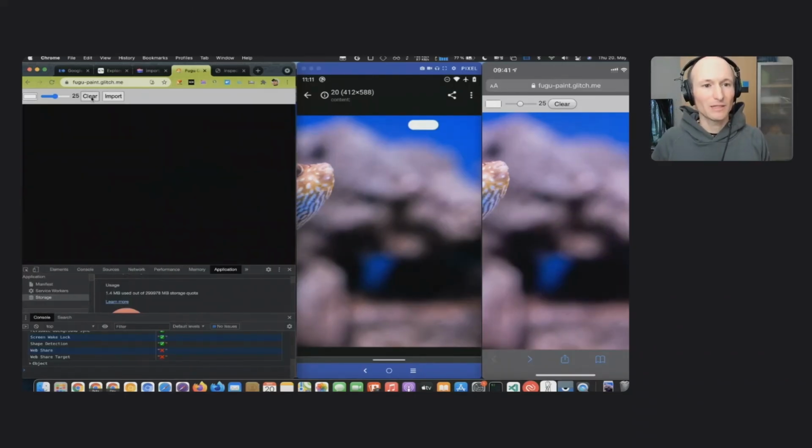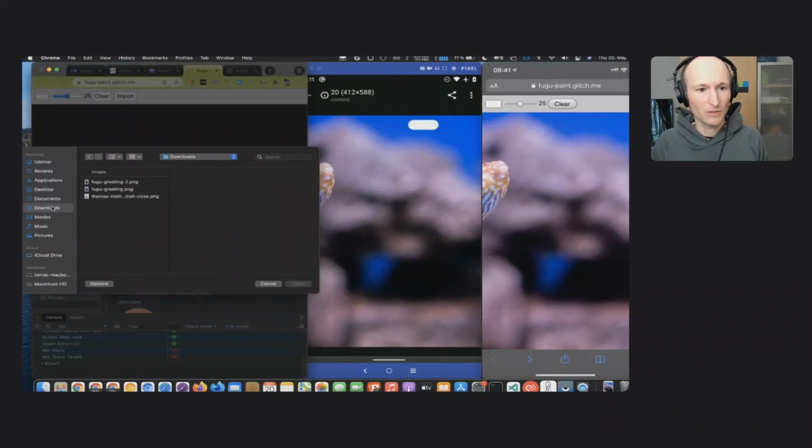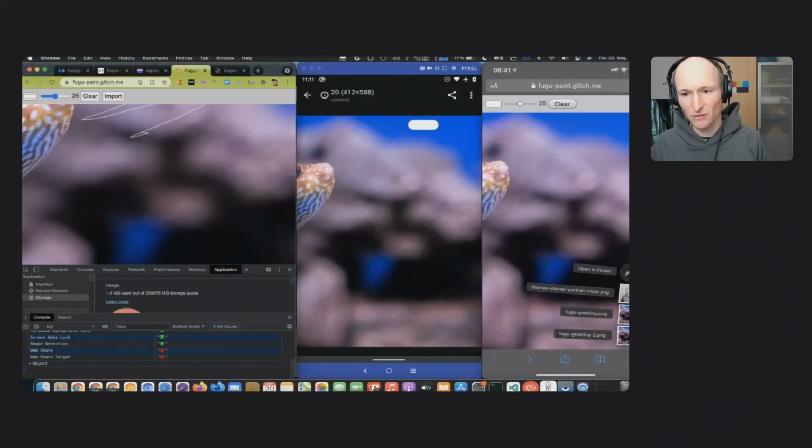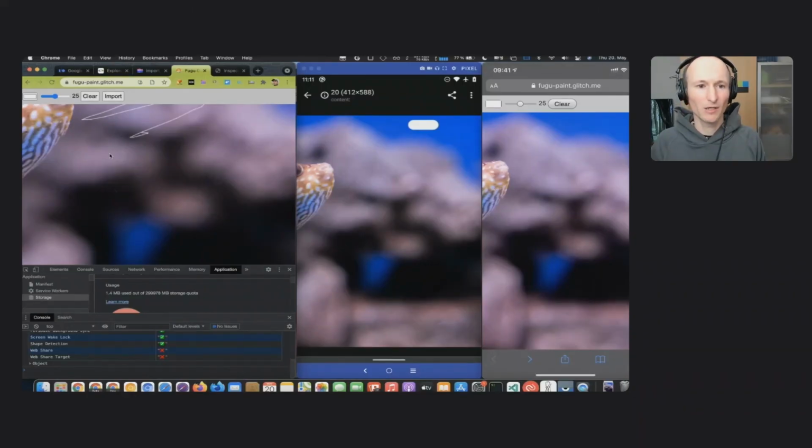Anyway, so let's test this. Let's clear the canvas. Let's import an image. Let's go to downloads. Let's just use one of the existing ones that I created in Safari. And you can see I think it's using a CSS cover strategy, so it's not the entire thing, but it definitely is the thing that I had before. So it's the number 2, Fugu Greeting 2. It's loaded on the canvas and it looks all good and fine. Cool. So this is working with the same effect as before.